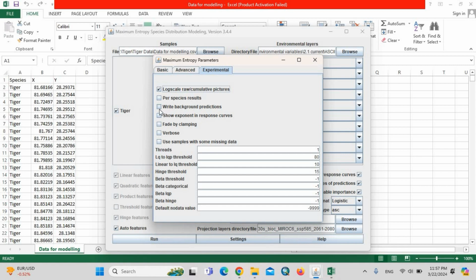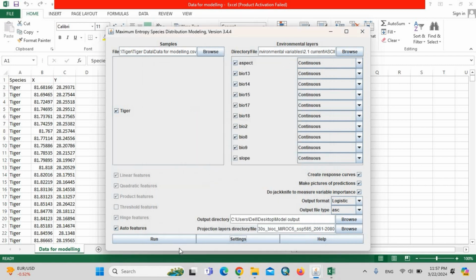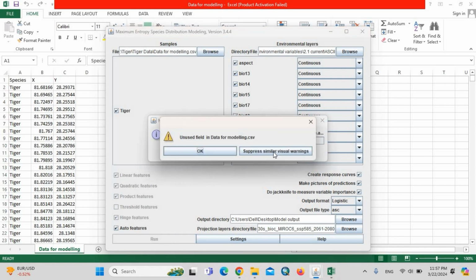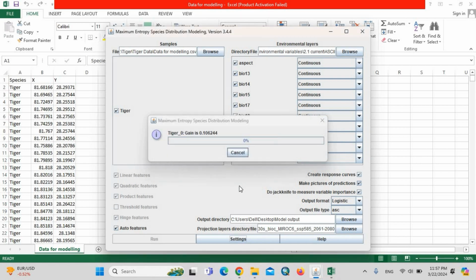Experimental, write the background prediction and use the sample with the missing some data. And just minimize it or just close it. Then run the model. Suppress the similar visual warnings. Then it takes some hours. We should wait for that.